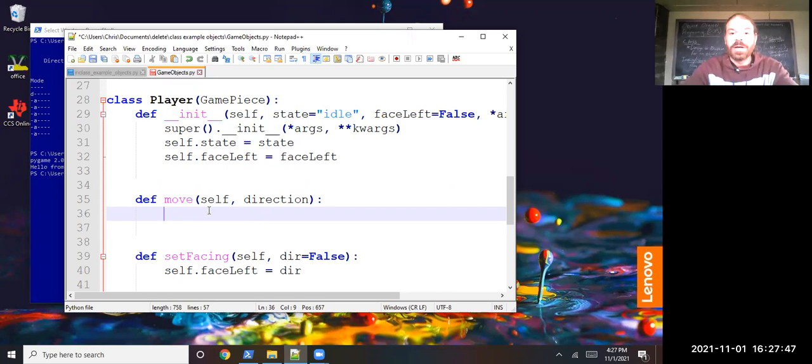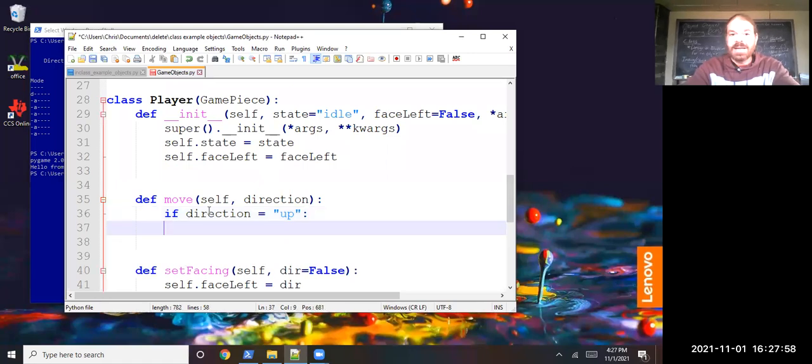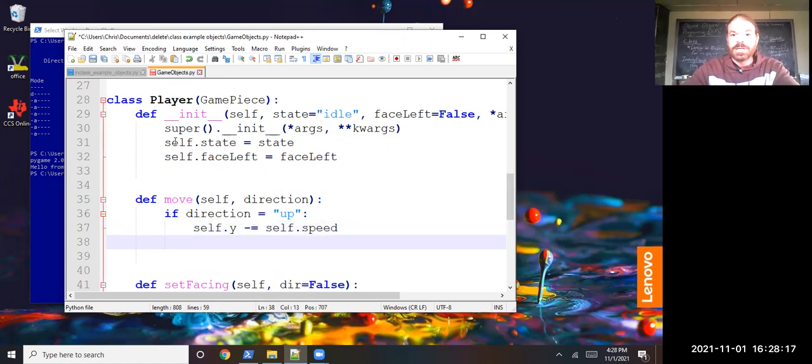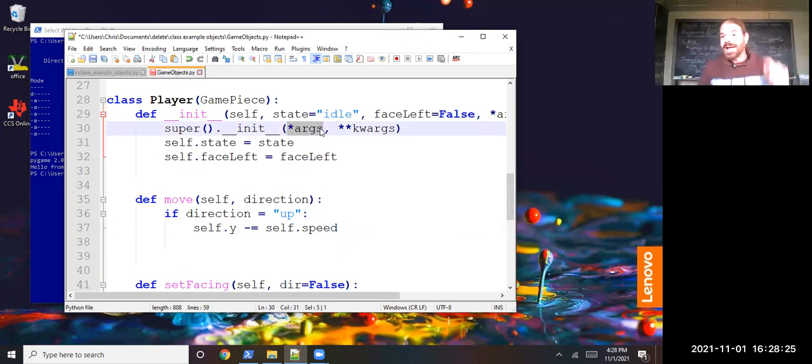And here I'll just handle the moving, because we just need to know which direction we're going. So if direction equals up, and again, I like the strings to keep these straight. Because if we're going up, then our y value is changing. And in PyGame, up is like the lines on a page. So to go up means we're going to go down by self.speed. And here in our constructor, we don't have y or speed. Those are in the args and kwargs, the other stuff that we passed up to the parent.